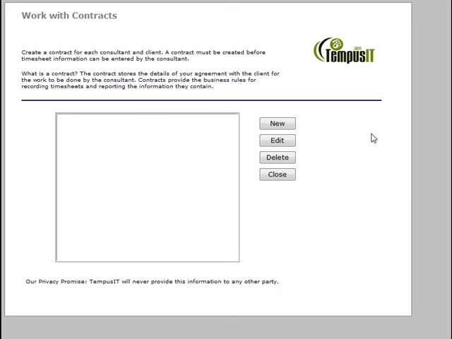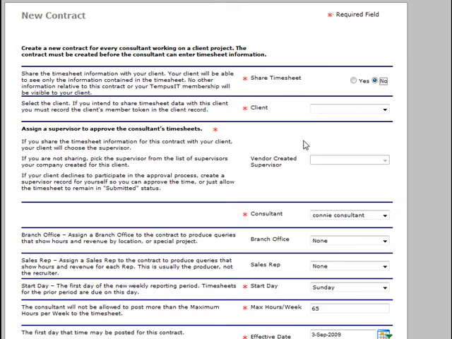The last thing we're going to do is create a new contract. That's our last new record. Contracts are the place where we record all of the information about a specific consultant's assignment. So we'll create a new contract for Connie, and we'll choose the client. We'll choose our supervisor from the list of supervisors for that client. We only have one consultant, so that's easy. We're not using branch offices or sales reps yet.